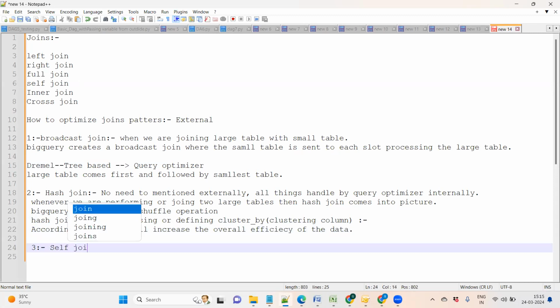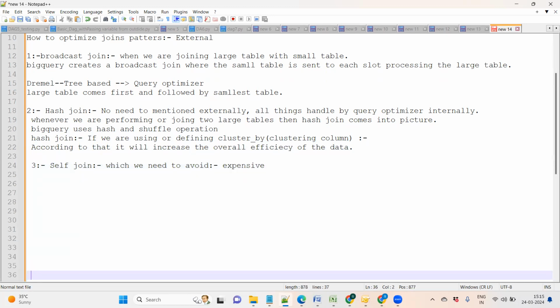The third thing is the self join, which we need to avoid. Why do we need to avoid it? Because it is again an expensive operation. So that's why we need to avoid the self join.